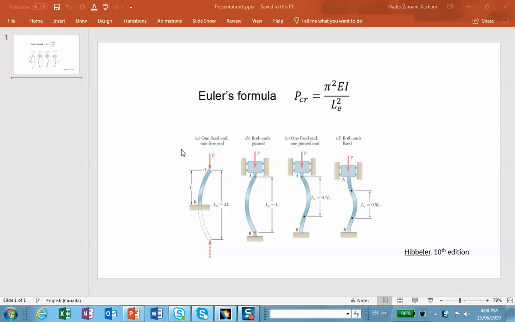Generally speaking, this is called the Euler buckling formula, where E is the Young's modulus, I is the cross-sectional moment of inertia, and L is the effective length of the beam, which depends on the boundary condition, the end condition, the restraints. For example, for the case of a simply supported beam, which is the second one from the left, the length of the beam is the effective length. On the other hand, if you're dealing with a fixed free end, such as the one on the left, then the effective length is 2L.